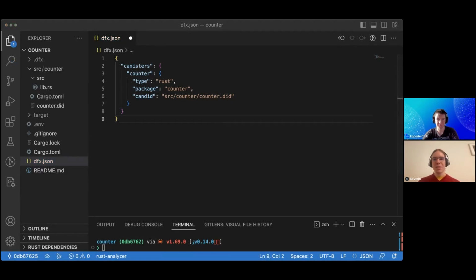I am assuming you already have DFX installed, you have Cargo installed, and that you're familiar with Rust. You don't need to be an expert in Rust. I'm not one myself either. But you shouldn't be surprised by what a mutable reference is or something like that. For this workshop, I'd like to build a toy example, a simple counter canister.